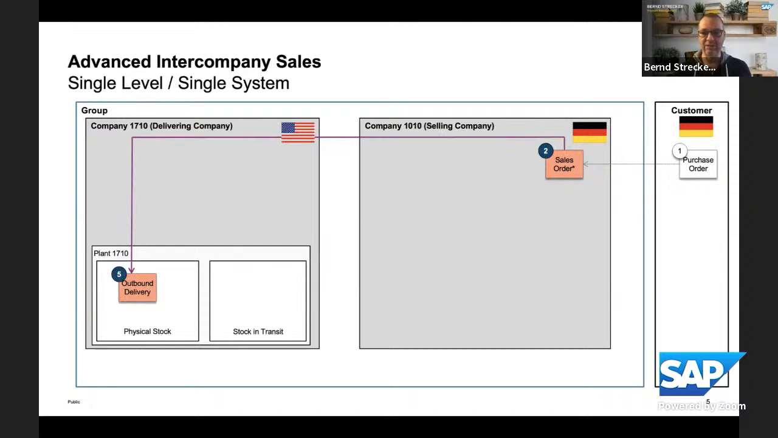And if there is picking and packing necessary and shipping, then an outbound delivery is created for the US plant with direct reference to the sales order 2. So it's still a sell from stock scenario where sales order 2 in Germany has direct access to the plant in US. It's doing material reservation, ATP checks, and so on.